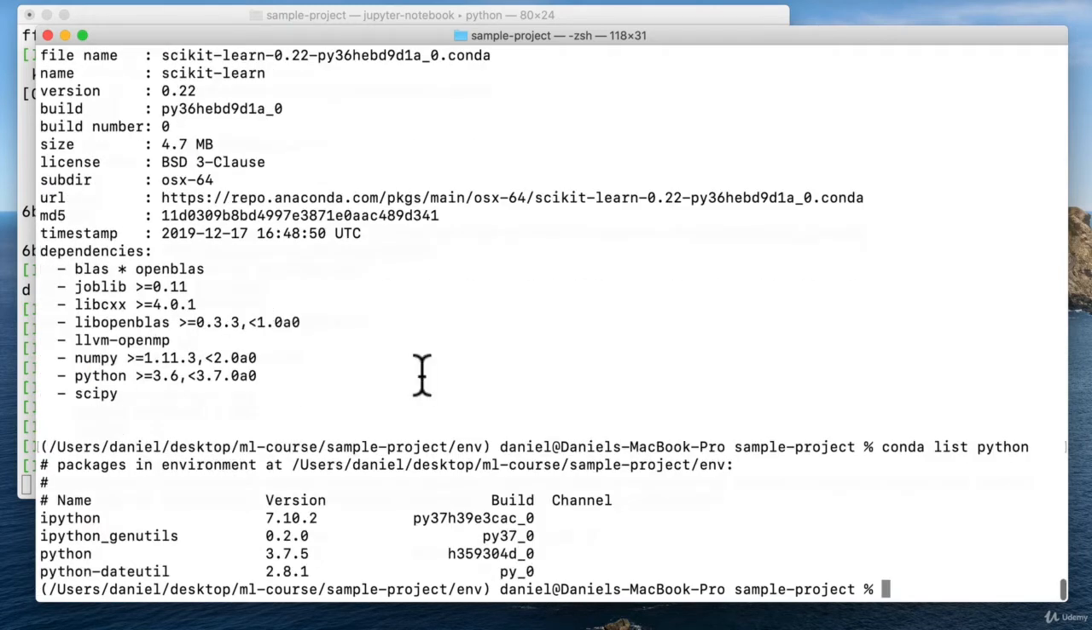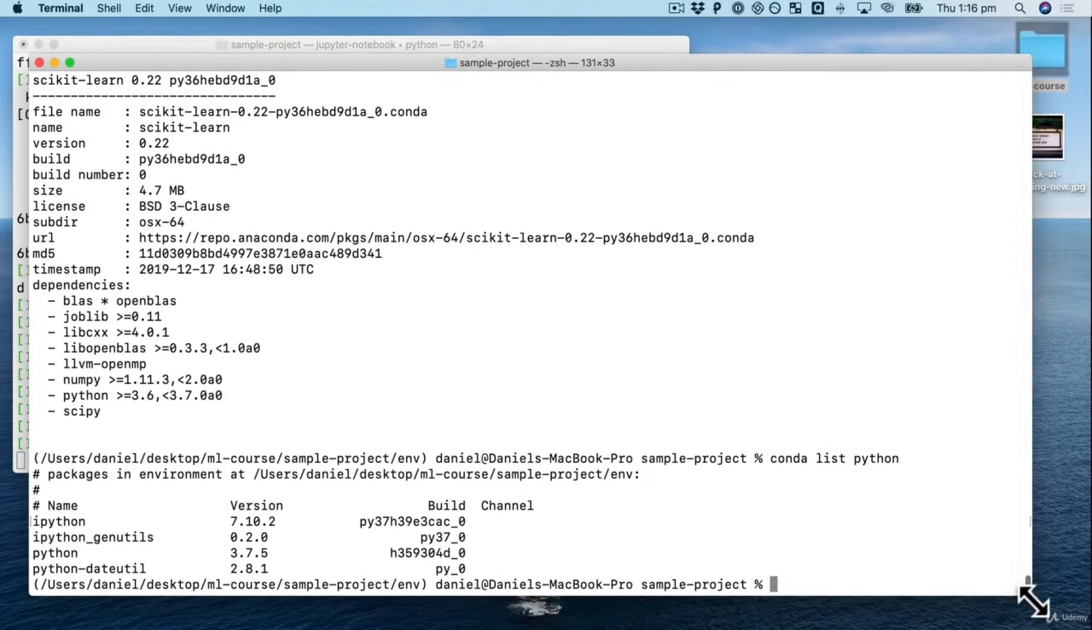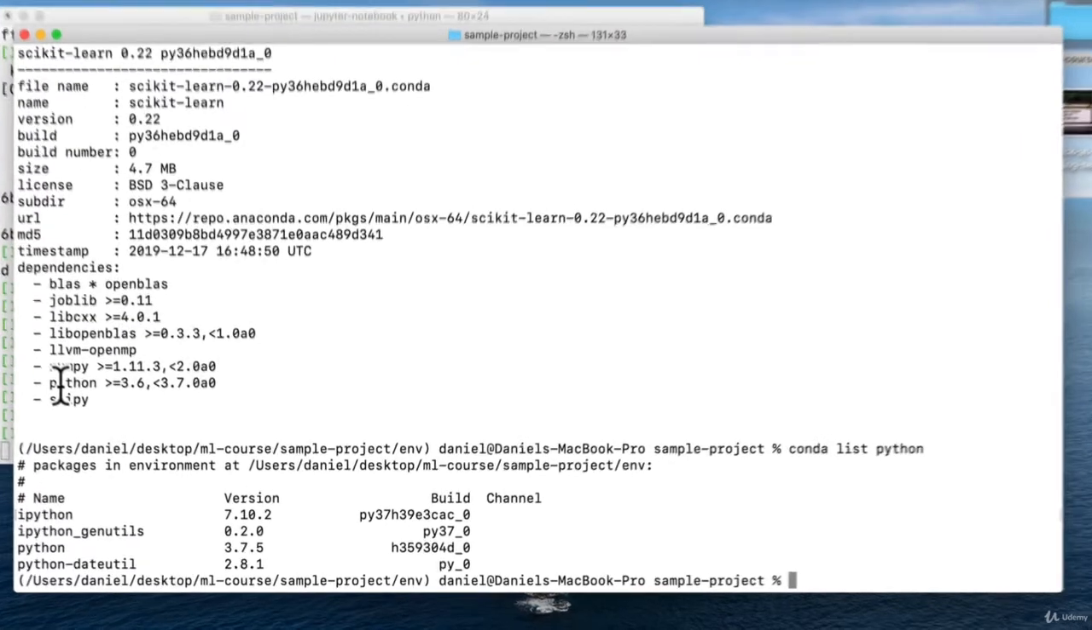So one way we can do this is to uninstall some of the dependencies that scikit-learn relies on, and then reinstall them with specific version numbers. That's a fair bit of talking there, but let's see it in action. That's what we're going to do. We're going to uninstall some of the things that scikit-learn depends on, like NumPy and Python, and then reinstall them with specific version numbers.